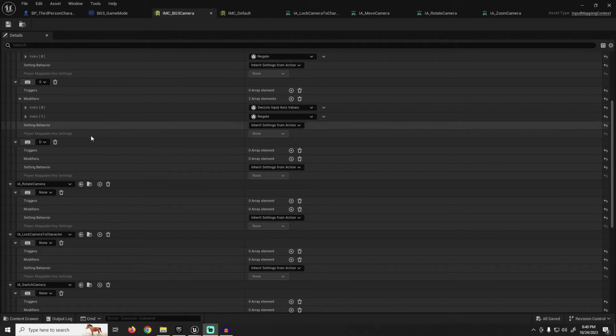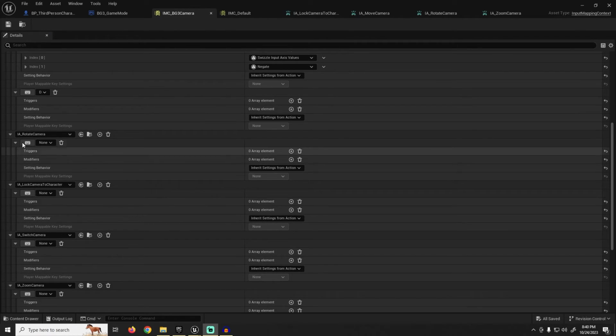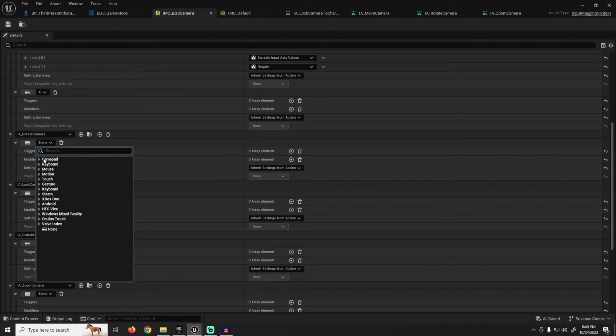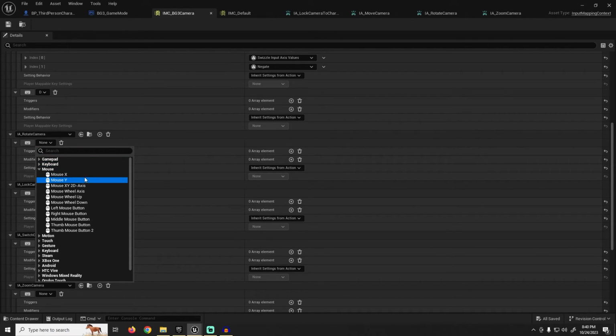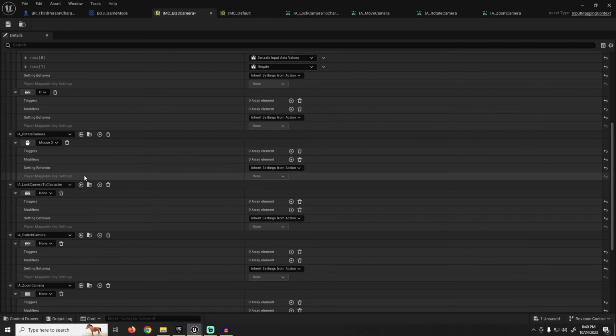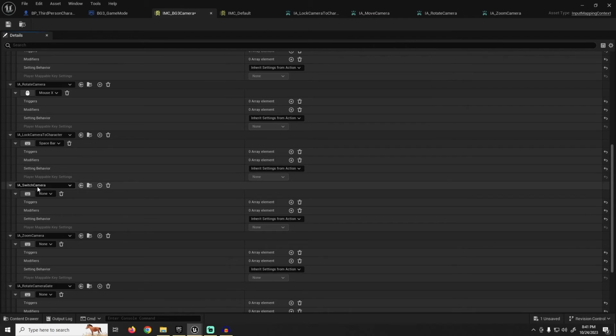Next we have the rotate camera, and we want that to be on the mouse axis. So we can't use the key select there. We'll have to select in the standard menu. So we select that, go to mouse, and we will do Mouse X, I believe, for left and right. And then lock camera to character. We can really use anything. This isn't a key we use in Baldur's Gate, so I'm just going to do spacebar for now. We might change that later.